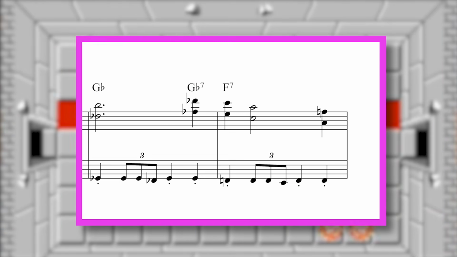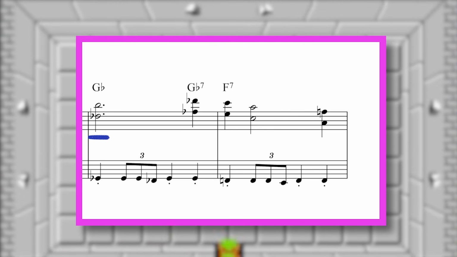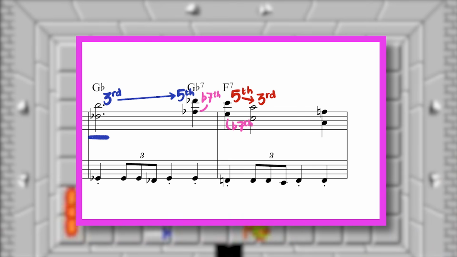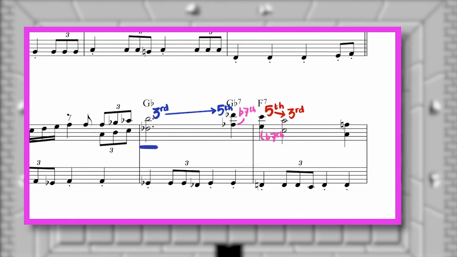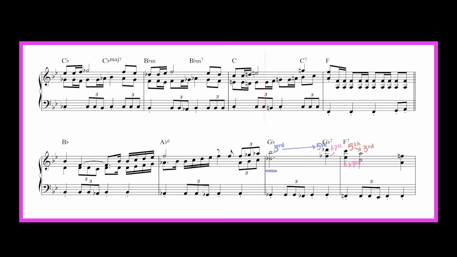But then bar 3 sees the melody reaching up to this held note over our G-flat chord. This note kicks off a new melodic direction, one that's more rhythmically simple, but a lot more emotionally dramatic. We jump from the 3rd to the 5th of our G-flat chord and then resolve down to the 5th of the following F chord and drop down to the 3rd. And the inner voice hits the flat 7th of both chords to make this a G-flat 7 to F7 move.